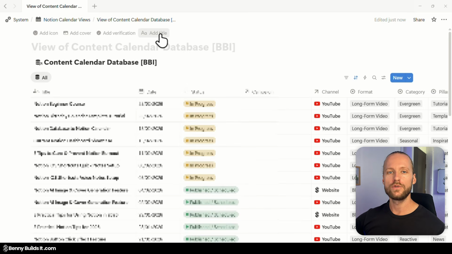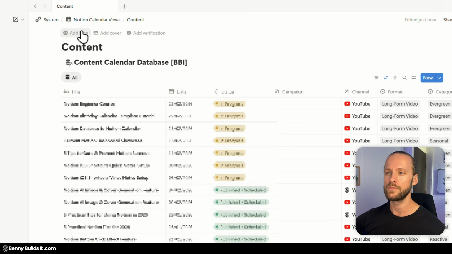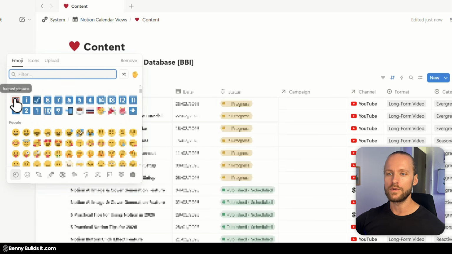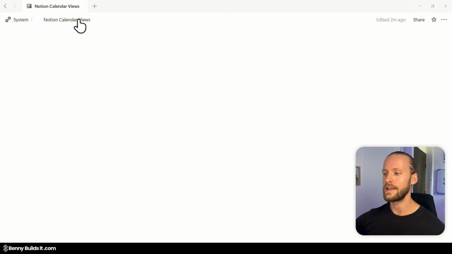And this is going to be the title that is also shown in Notion Calendar. So now you can see it's called View of Content Calendar Database. And I'm going to call this one simply Content now, because I want to have my Notion Calendar sidebar as clean as possible. And as an icon, I'm going to select the image as a placeholder for content. And then we can jump back into the Notion Calendar views page.